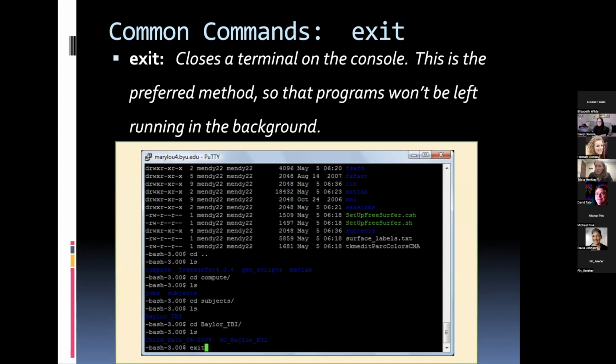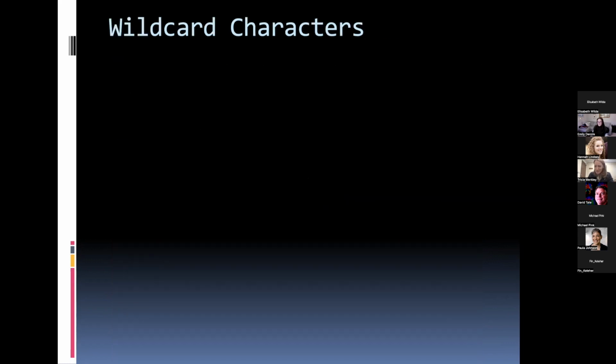I know it's hard to believe, but sometimes after a long day of using Linux, you might want to go home or you might need to close the terminal. And so this is a good one to know for that. Rare occasions, I know, but good to have in mind.